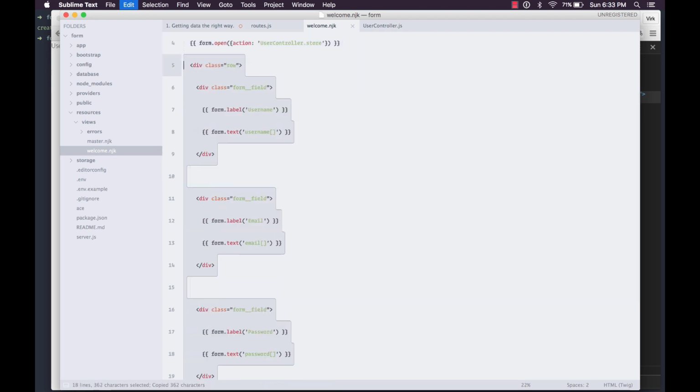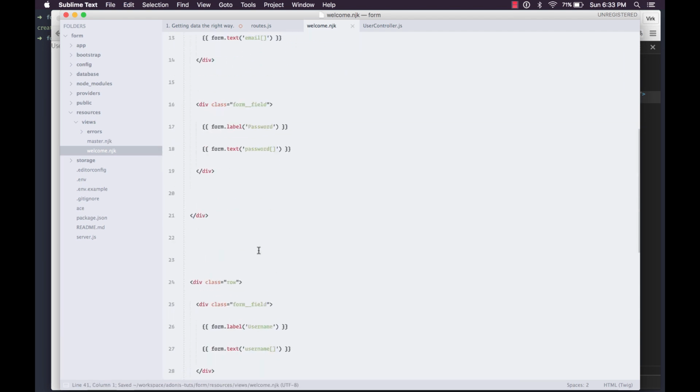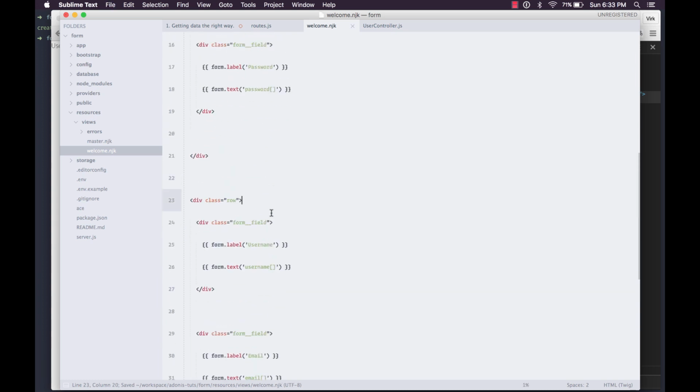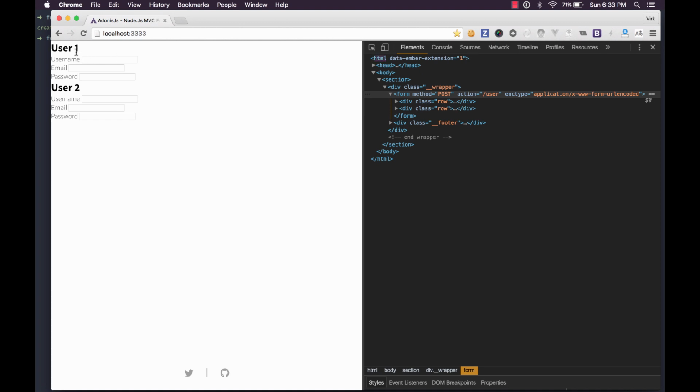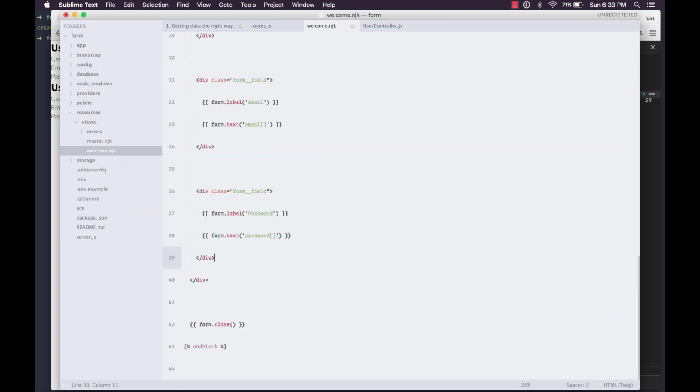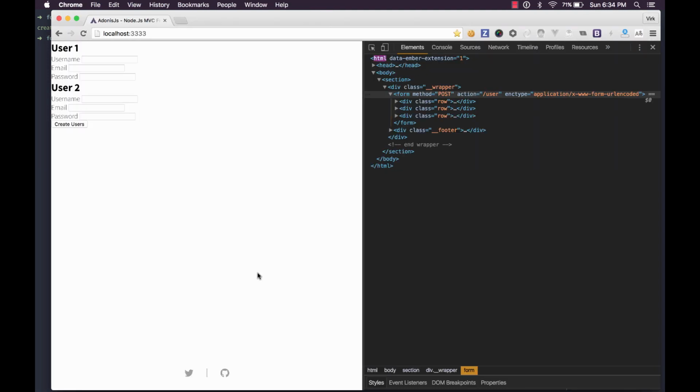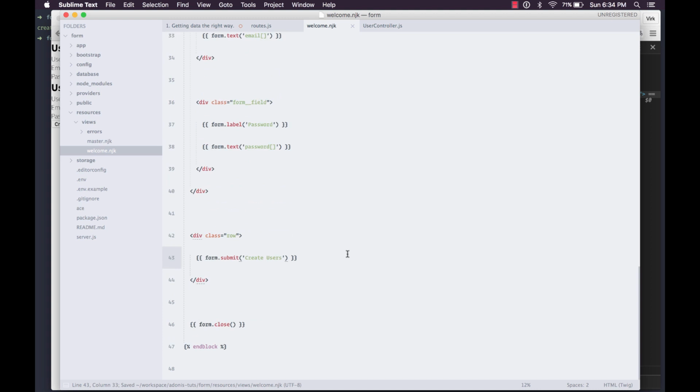Next, we're just gonna repeat this row so that we can have two forms. Come back here. I believe all good. Create a heading called user number 2, and here will be a heading called user number 1. If I refresh, you can see we have user 1 and user 2. Let's create the submit button as well. So I'm going to say form.submit, say create users. Okay, we have the submit button too.